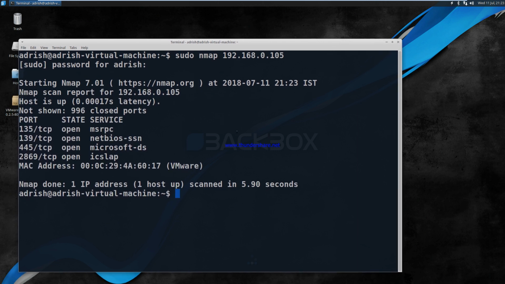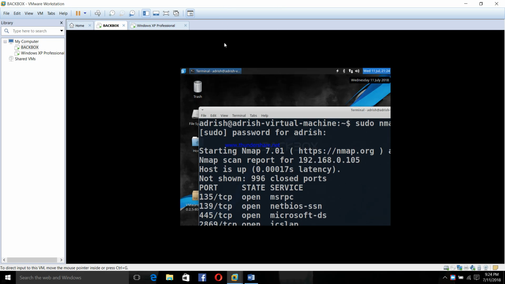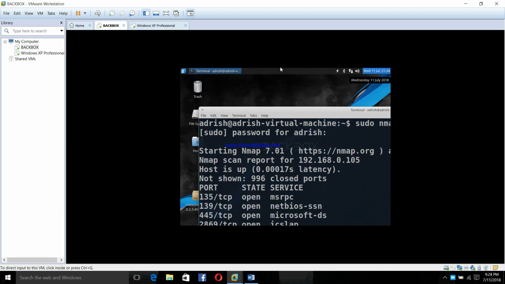If you write nmap and the target IP address, you will be able to see what kind of services are running, discover open ports, and find the MAC address of the target machine. So nmap itself is a command, and this is what a remote scan does. It provides you information about a target machine, whichever machine you want to scan.